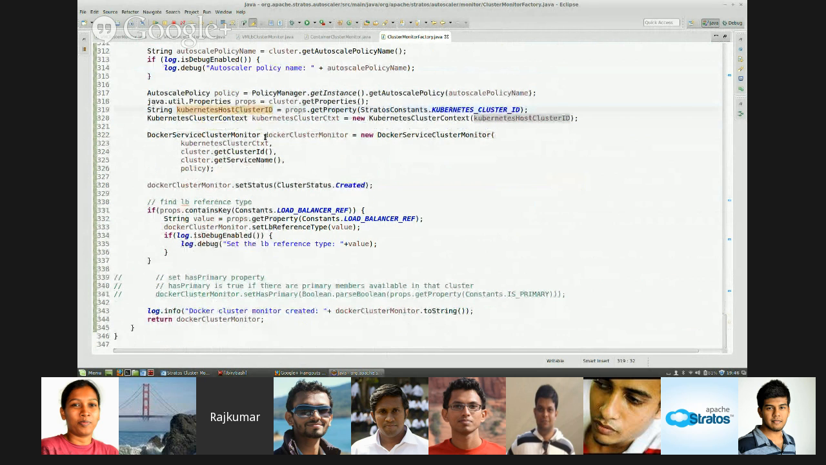Then we create a Docker cluster monitor by passing this Kubernetes cluster context, cluster ID, service name and policy. Then we set the status of the Docker cluster as cluster created. Then if it has a reference to LB, we set the LB reference also, but now we are going to support only VM LB. So that's about the cluster monitor factory. Now we can move to the autoscaler context.